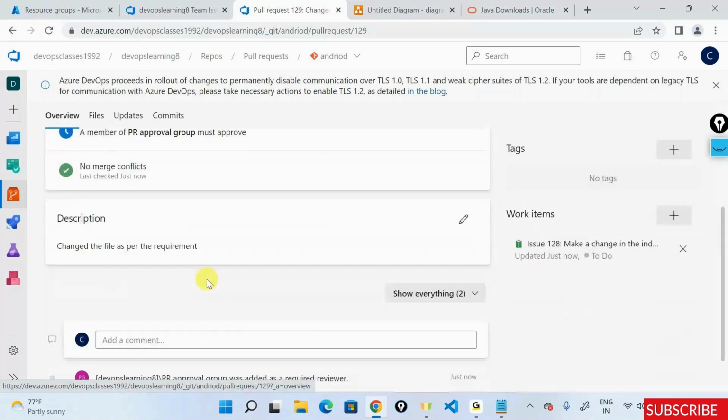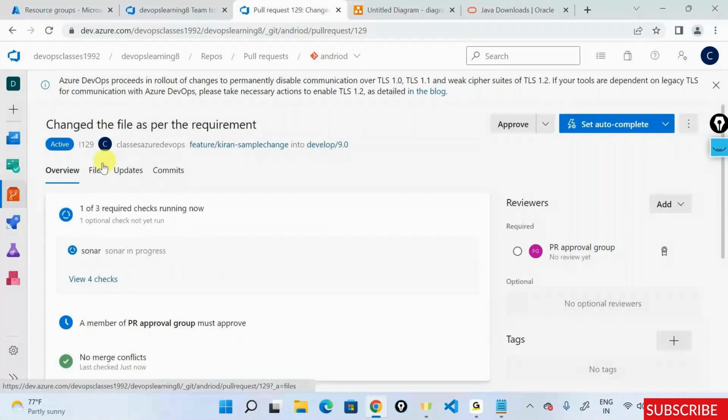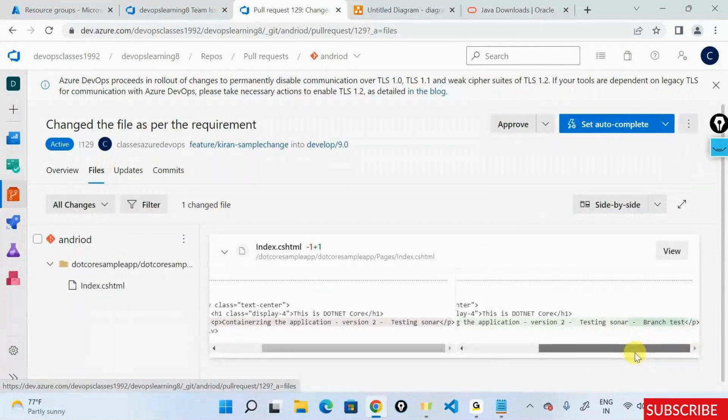What I do is that I come here into the files. The Sonar check is passed, everything is good, but I see that, you know what, this is not the right change. It was not supposed to be branch test. It was supposed to be test branch out here.